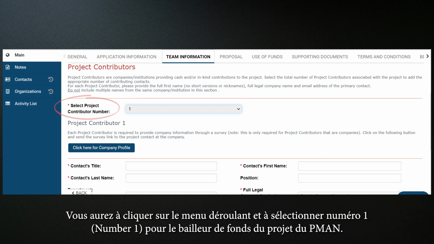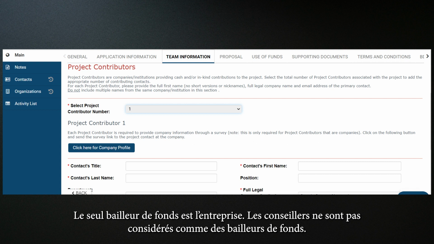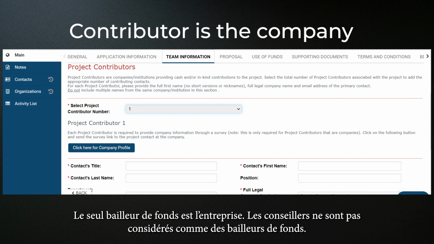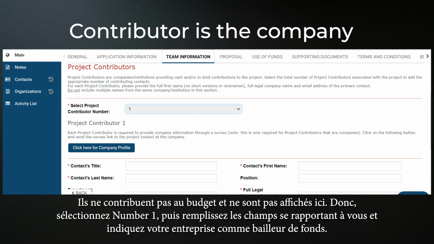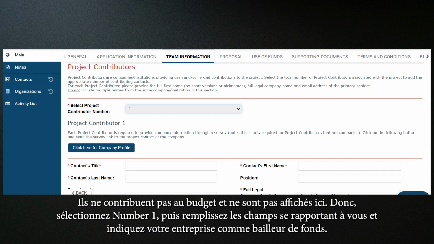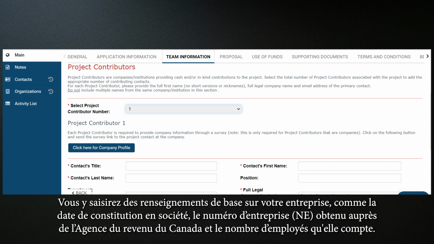You're going to want to select the drop-down box and choose one as the project contributor. In a DMAP project, the only contributor is the company. The consultant is not considered a contributor. They're not contributing to the budget, so they do not appear here. So just select one, and then go ahead and fill in the fields regarding yourself and your company as the contributor.